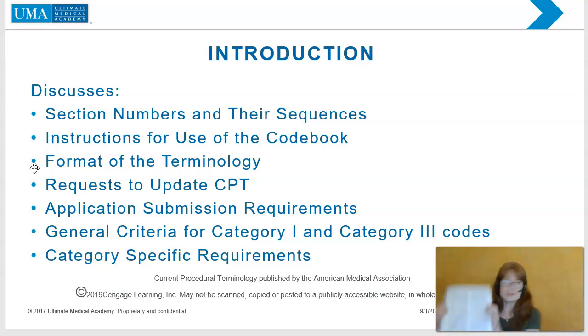Format of terminology will be here in red. It's a short paragraph, but it's a vital paragraph. We have to have a good understanding of how we read the codes and their descriptions here in the CPT book to ensure that we're choosing the accurate code based on the procedure. We will talk about that a little more here in a couple slides, but I really want to give you the heads up alert. This is very, very, very important.